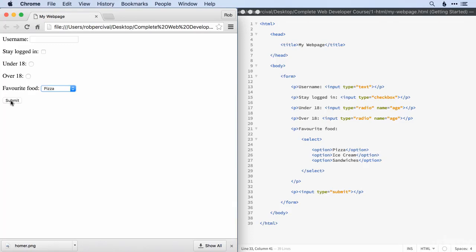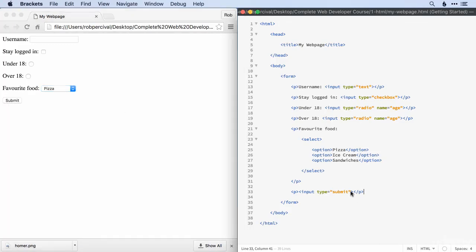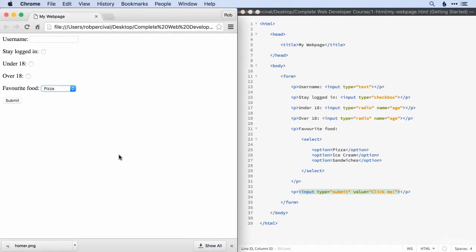So for example, we might not want the submit button to have the word submit on it. We might want it to have a different value or text. And we do that using value. So the value attribute. So we might want to have click me. Something like that. And that then changes the text on the button. The value attribute can actually be used in most of these as well.